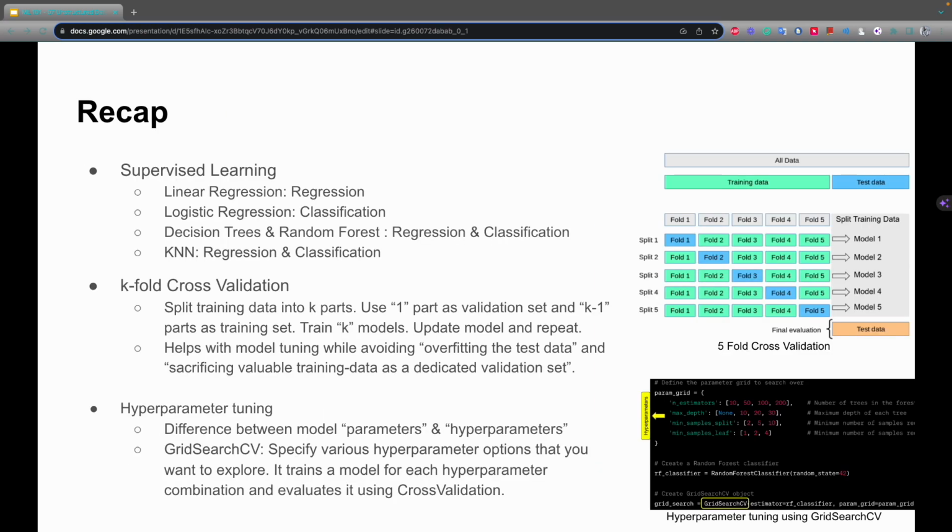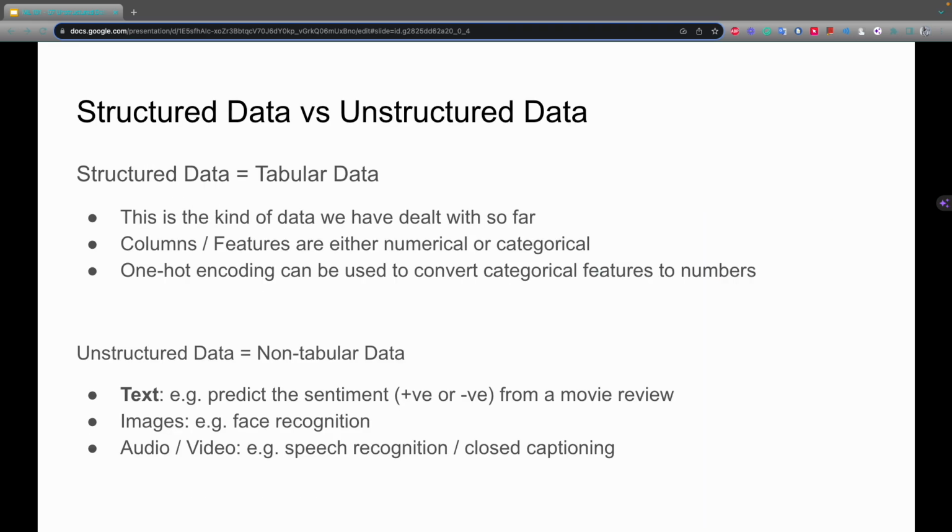Till now, we have covered many different supervised learning models, from linear regression to decision trees. In the last lesson, we looked at the problem of overfitting the test set and how k-fold cross-validation can be used to avoid that. We also discussed the difference between model parameters and hyperparameters and how grid search can be used to tune hyperparameters. So far, we've dealt with structured data, which is tabular.